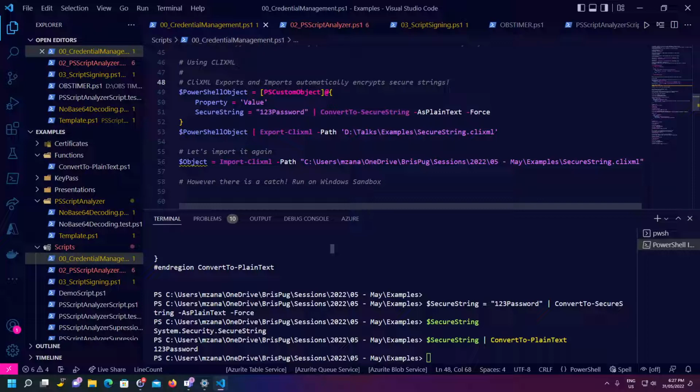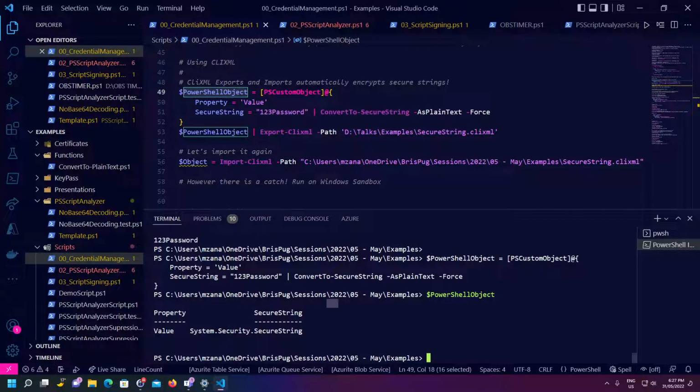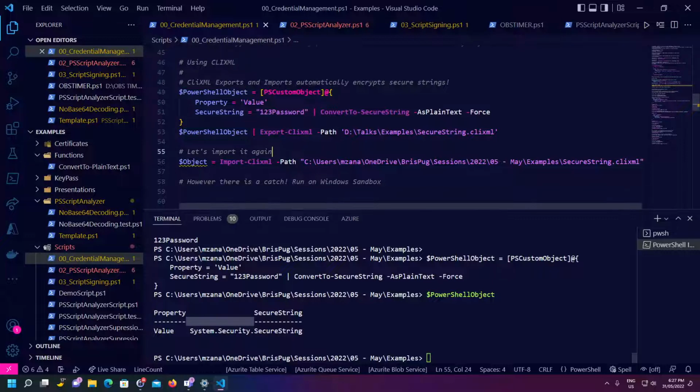Now, one thing about CliXML, and this is actually a feature as well as, I'm going to say a bug, but an annoyance is probably the better word, is that it will automatically encrypt your secure strings. So if you export a secure string to CliXML, it will encrypt it. Let's go ahead and do that. I'm just going to create a standard PS object. We're going to break every rule in the book again, and convert that property to a secure string. So you can see in here we've got our property and our secure string.